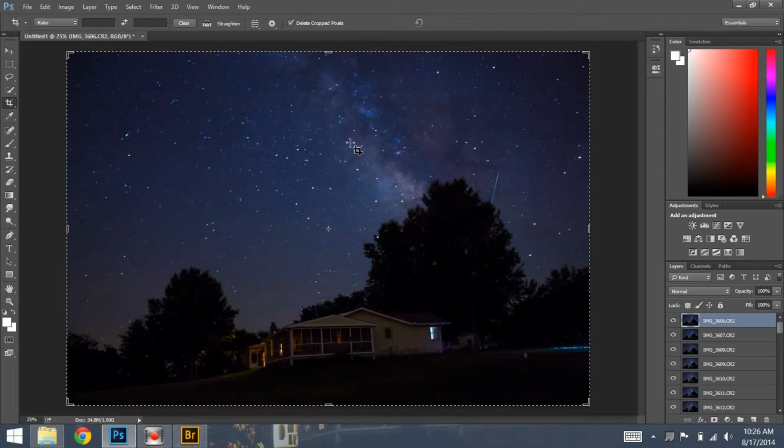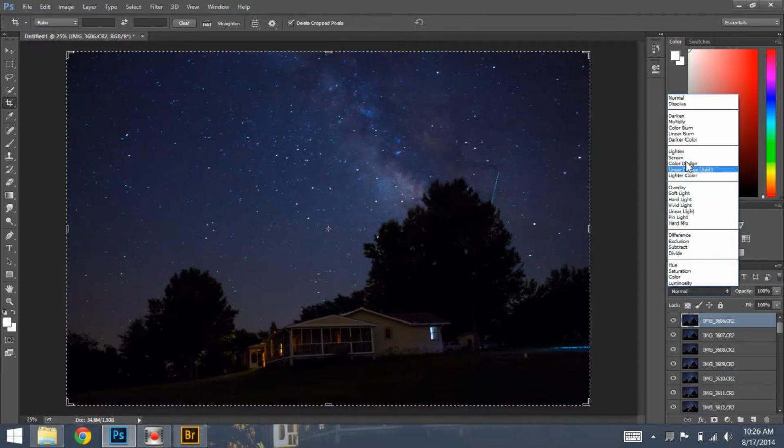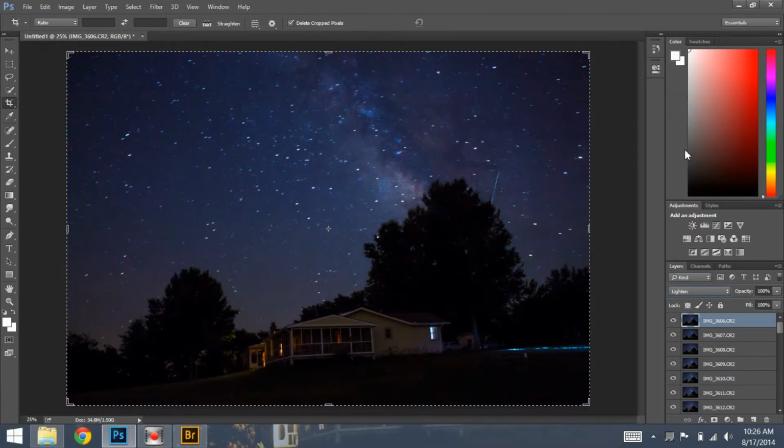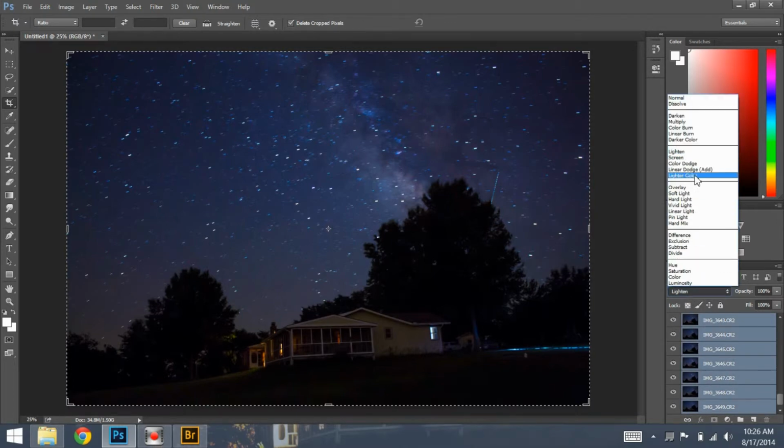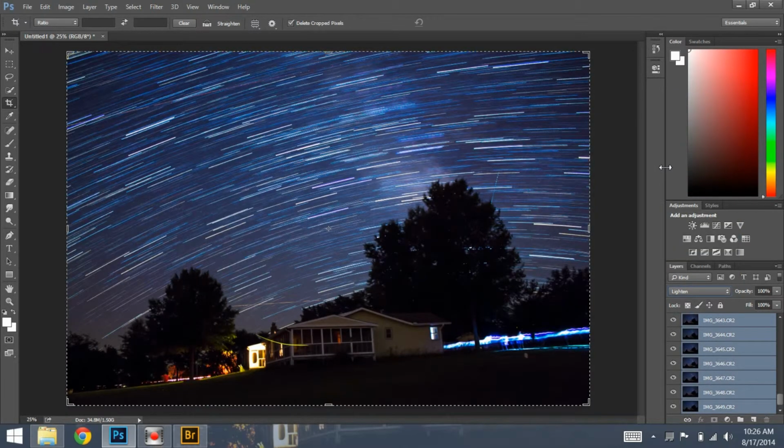As you can see, we have all of our photos inserted into here, and we just have to go over here, and where it says normal, you're going to click on that. Actually, my bad. You're going to click on the first one, scroll all the way down, shift-click on the last one. Then you're going to click lighten. And there you go. You have your star trails.